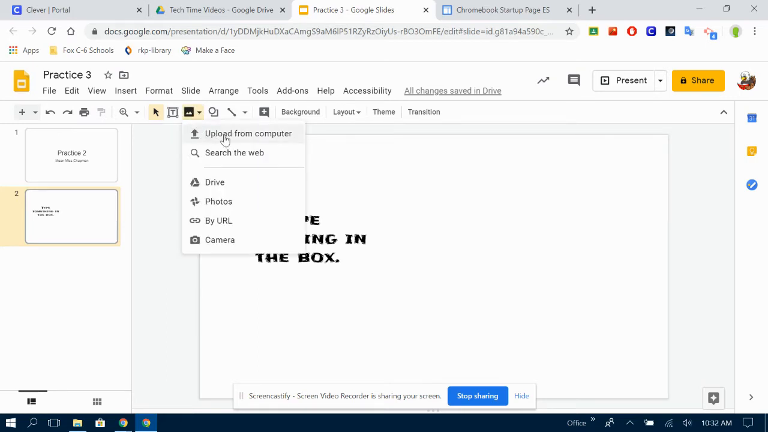If I have something on my computer that I want to upload, I could do that. If I want to search the web, I can do that. Now, one really nice thing about using all of the Google tools that we have is that it will only show you images that are free. Now, that's great in that it's not going to be illegal for you to use it, which if you just go to a Google search, it could be an image that you're not allowed to use and you are illegally borrowing it without permission.